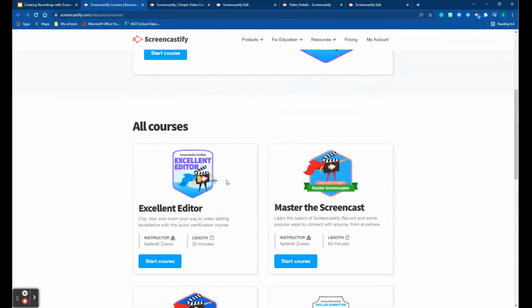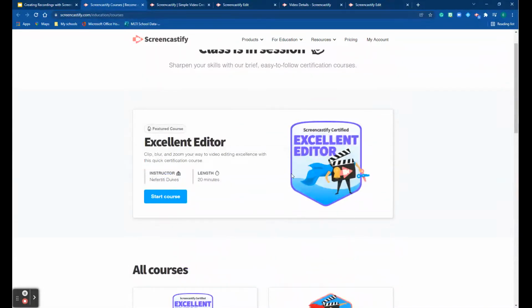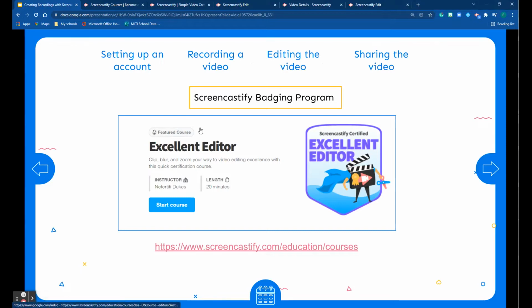Plus you get these little badges, so you can put them on your email and send them out to whoever wants them. You can show everybody every time you email somebody that you know how to use Screencastify.